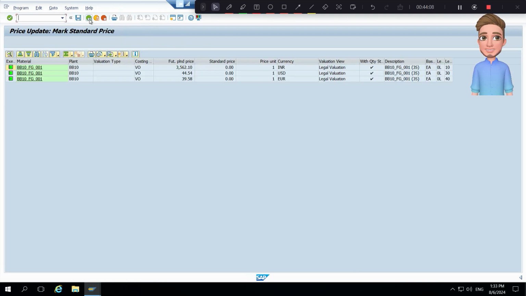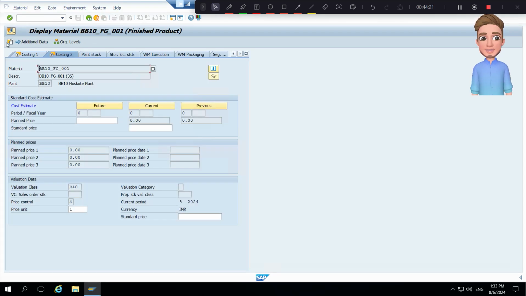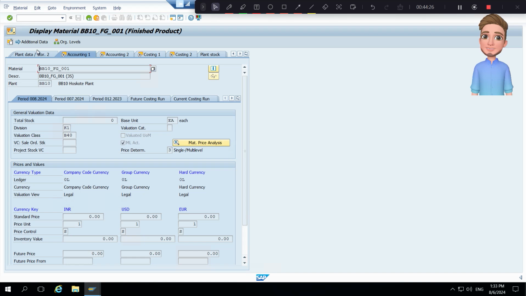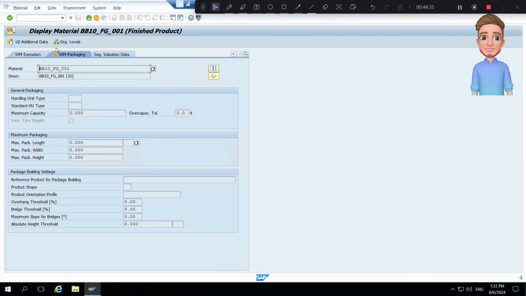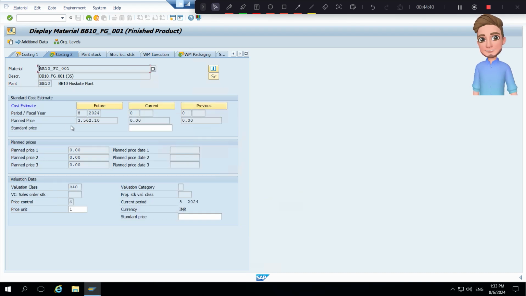Back. So all these prices, you see 3562 is matching with your cost estimate, right? Save. Please remember to save, otherwise it doesn't update the material master. Once you save, go back to your material master. I will rerun this material master and I will show you. See, the cost estimates are not there in the accounting tab, but if you go to the costing 2 tab, you will find the future price. Can you see the future price?